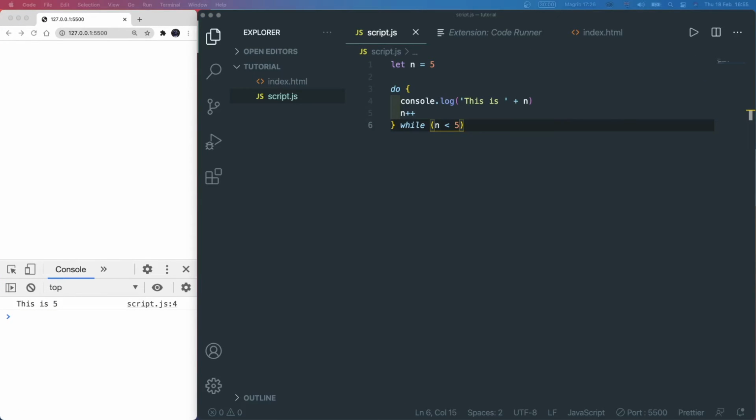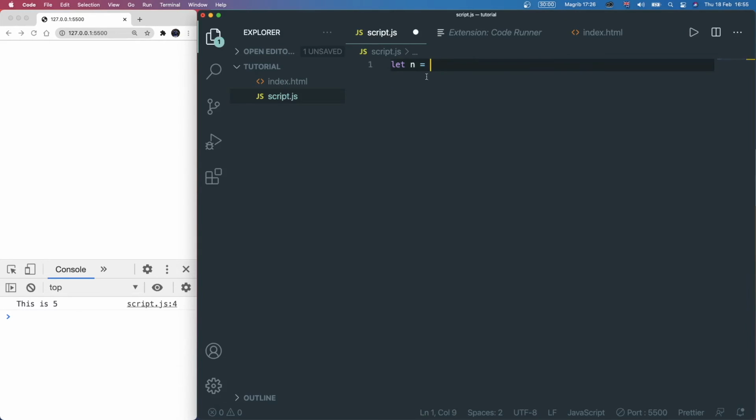The last part is the for loops. For loops are a bit more complex and a bit different, but let's just do the exact same thing that we've been doing with our while and do while loops with the for loops. And as always, let's go through the syntax first, then explain what happens.